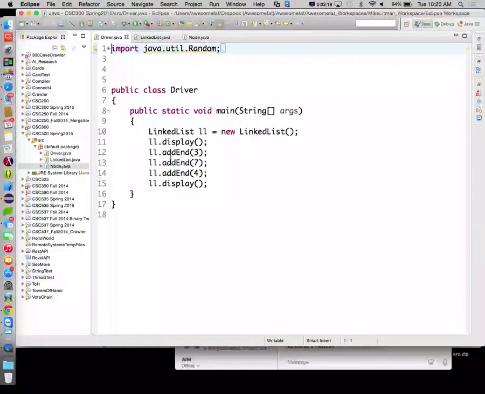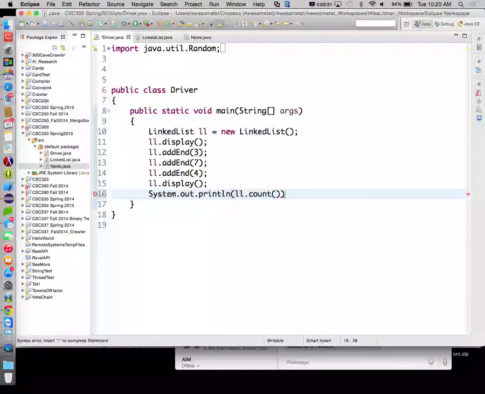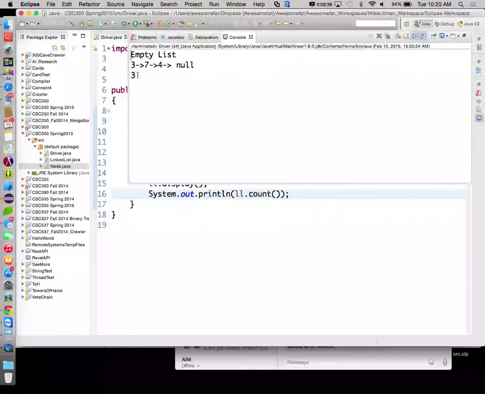So looking at our example here, we added 3, 7, and 4. So we should have 3 elements in the list, right? System.out.println ll.count. We get our 3.